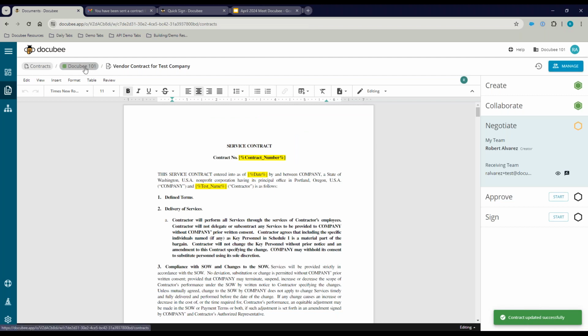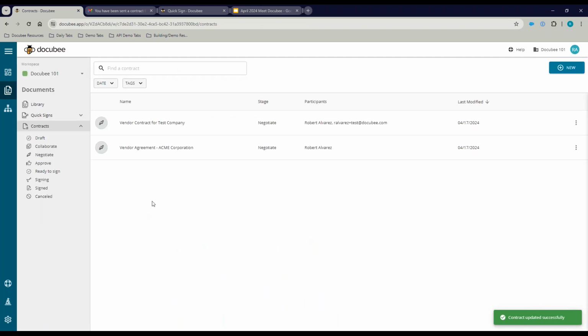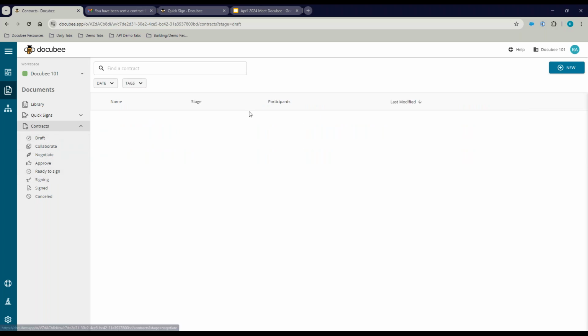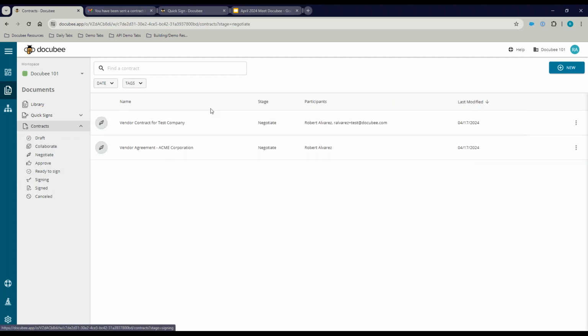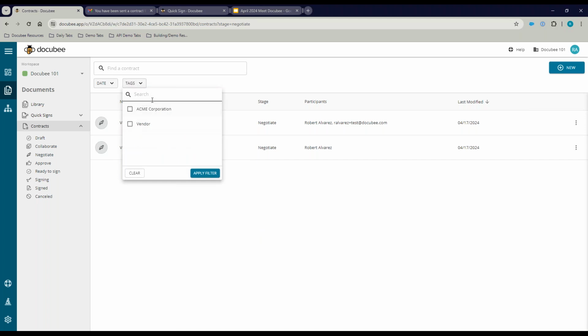I'm going to jump back out, and we'll wrap up here with this contract module with our dashboard. This dashboard is like a bird's eye view of all the contracts in their spot. You can filter by the stages. So if I go and see, okay, there are no contracts in the draft stage, but there are a couple in the negotiating stage. I can also filter by tags. You saw me create a tag, so I can click that vendor.